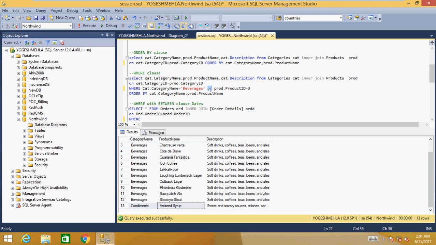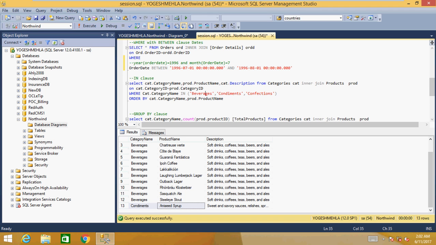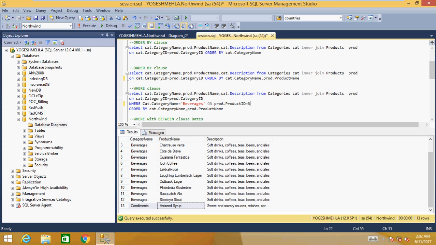So this OR operator is there. Now instead of writing the OR operator again and again, I will use this IN clause. I say category ID IN beverages, condiments and confections. Why can't I use the above in the same query? Because this column is different and this column is different. Here I just want to show you the OR clause.